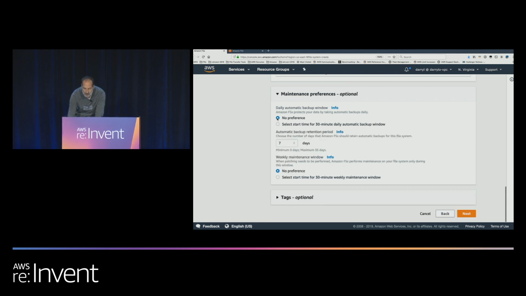I don't have a preference, so I'll leave it at no preference. I can also set the number of the retention period for my backups. This could be anywhere from 0 to 35 days. So I'll just keep it at the default of 7.